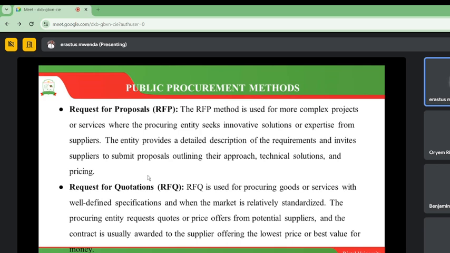And these projects could be, for example, projects where we are seeking innovative solutions or expertise from a particular group of suppliers. It could be something very unique. Because we may not have anybody on our database, we could invite through the request for proposals. So we are simply telling those that we think are potential vendors and suppliers to provide proposals first. Then we are going to evaluate them.